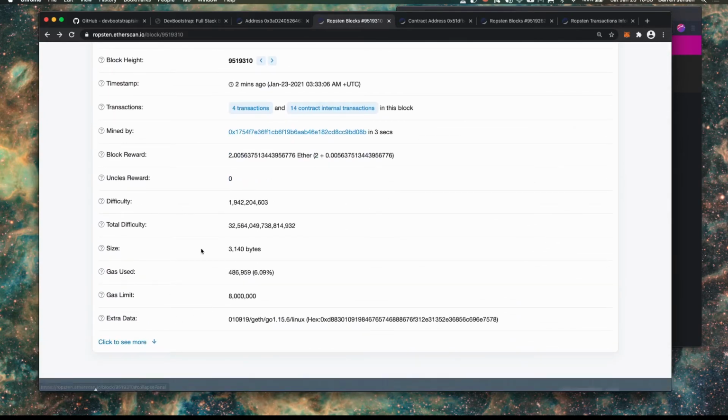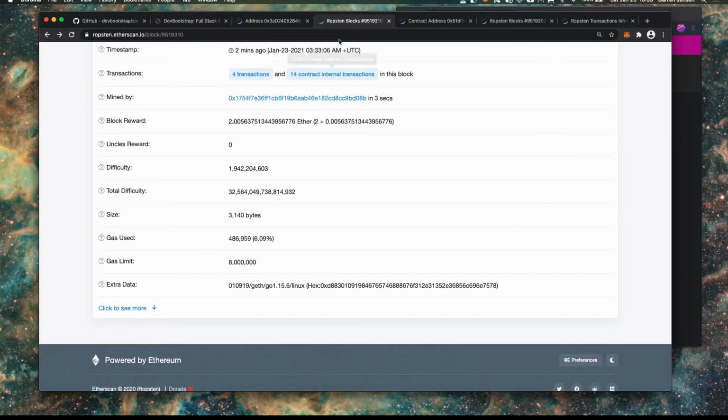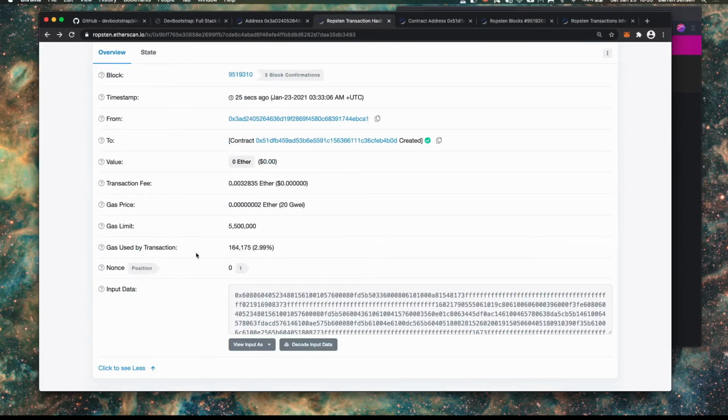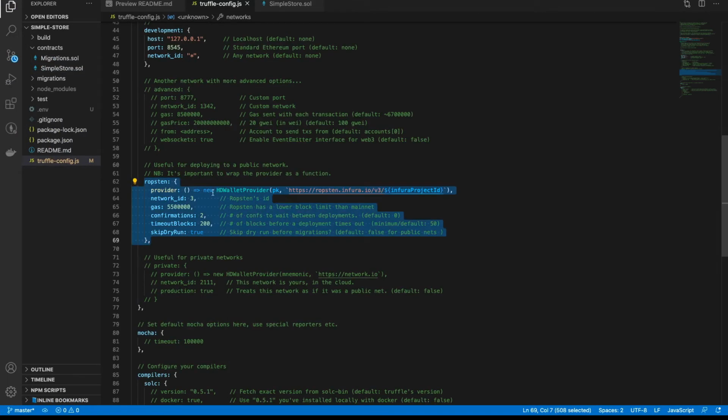Anything else interesting here? Well, the block height and everything, this is the block details. We can go into this in another screencast perhaps. And then our contract creation, it sent, this is interesting, 20 Gwei as the gas price. Why did it send 20 Gwei? That is the default in Truffle config.